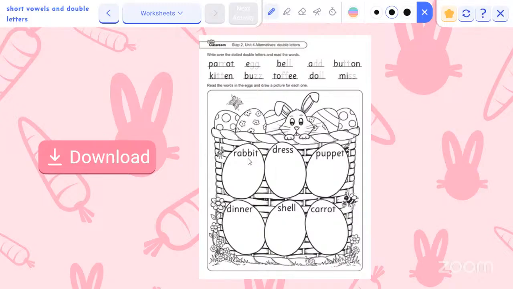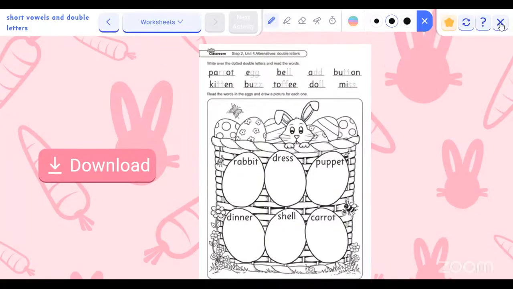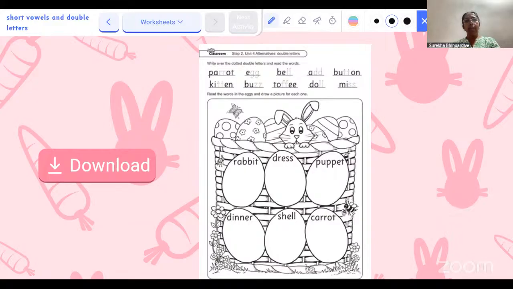Any doubts, anyone? Those who are watching live can also put up their doubts here in the chat. And all of you, those who are in the Zoom session, please ask if you have any doubts. Ma'am, are there any rules? Like the shy rule and rabbit rule. Any other rules are there?